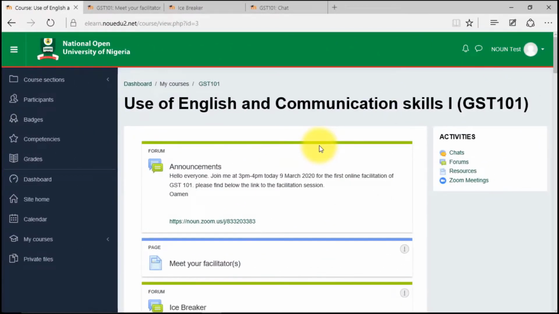Remember, all the courses may not necessarily be arranged in this same way. However, they have the same functions, and you will be able to recognize them once you are in the course.